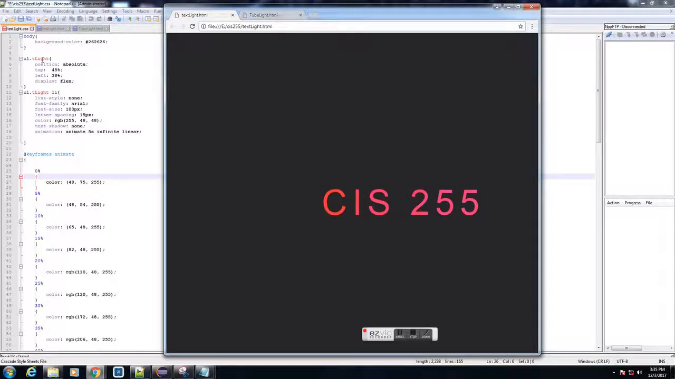So what this right here is saying, top 45%, which means from the top edge of the parent, which is just the top of the window here, because it's the body, move this 45% from the top. So that's what's going on here. It's moving 45% from the top, 38% from the left, and this display flex property here.